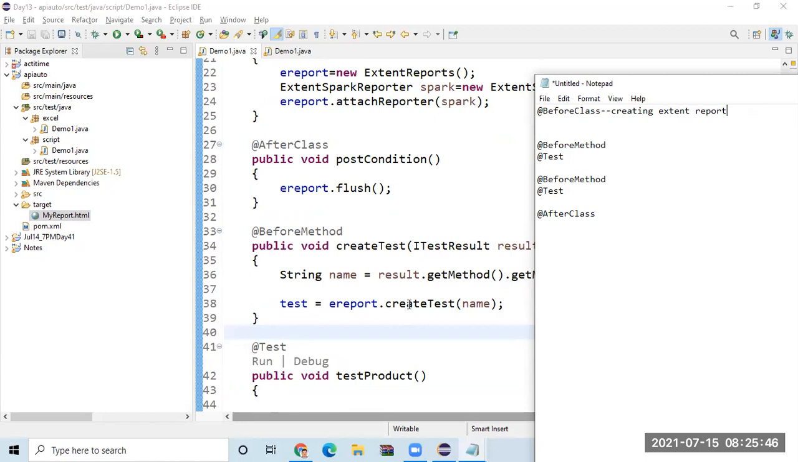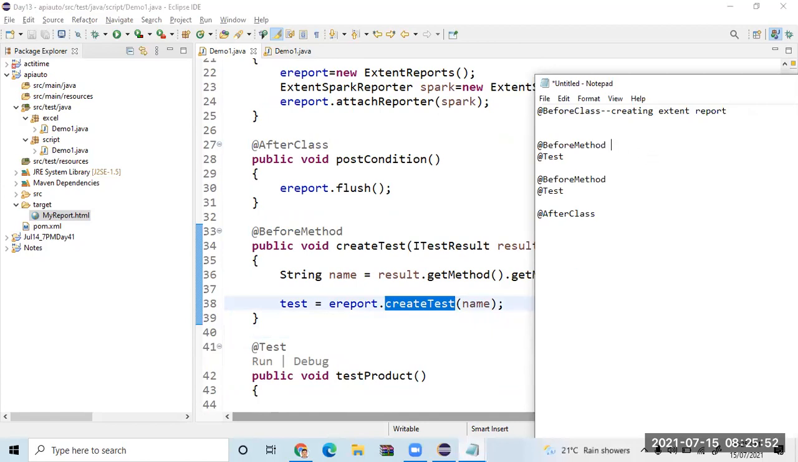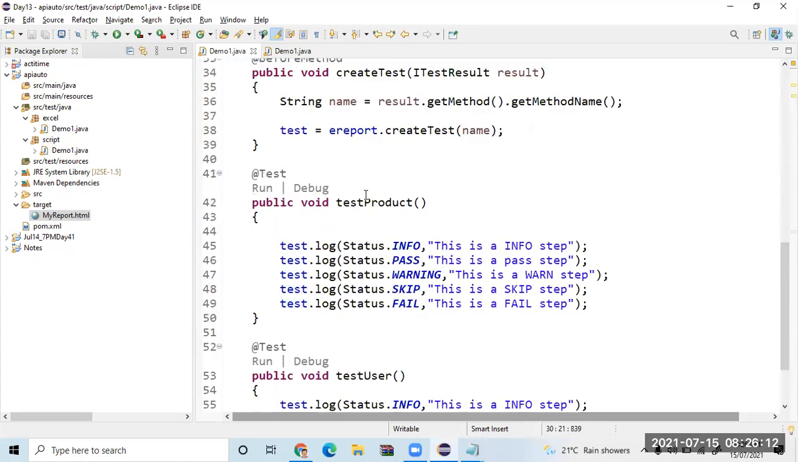What are we doing in the before method? We are creating tests dynamically. Is the name hard coded? No, dynamic. Dynamic in the sense it depends on which method is running. Whichever method runs, the test name will come automatically, and here it will run the actual test. Again, you are creating another test with the respective name. And finally, we are generating the report. That is a flush we are doing. So now let us run it and see what happens.